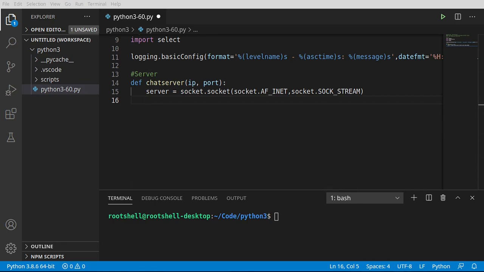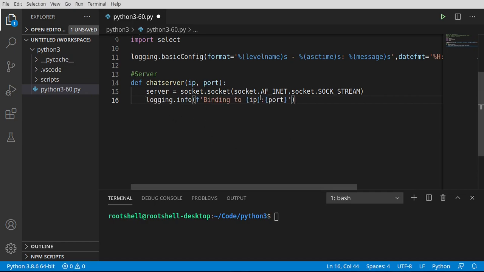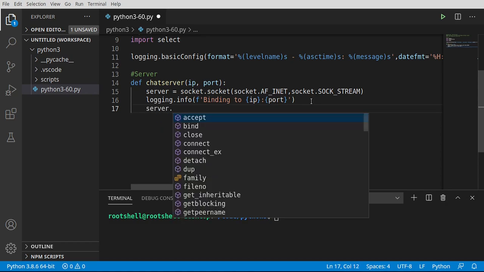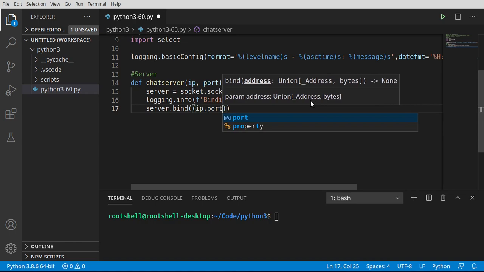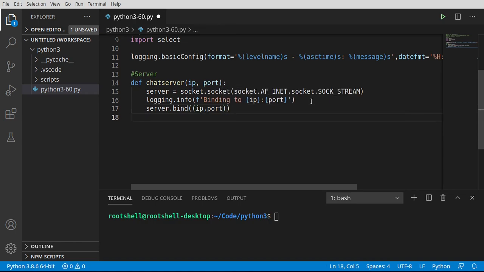Just for the sake of time here, we're going to say logging, binding to IP and port, and then from here, we're going to actually bind. So I'm going to say server.bind, and we want to make a tuple, the IP and the port. Of course, if that is already in use, we're going to crash our program at this point simply because that's the nature of what's going to happen. You could definitely wrap that in a try/finally if you wanted to.